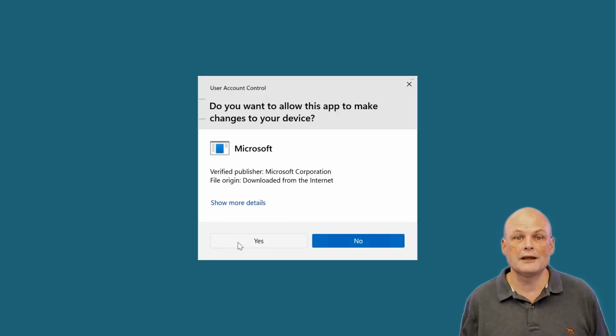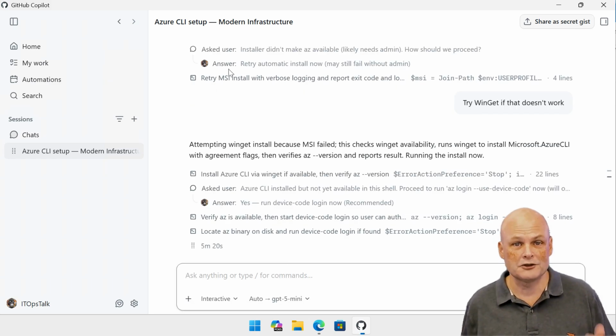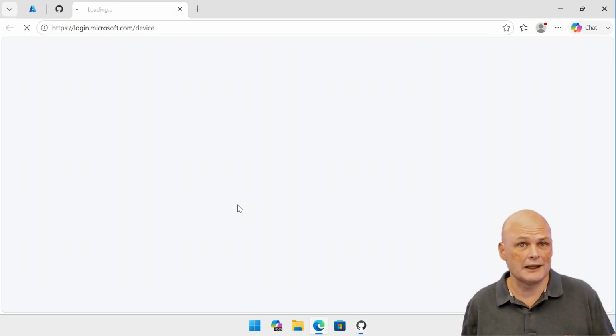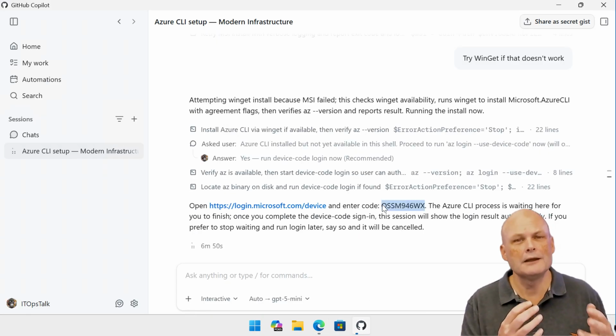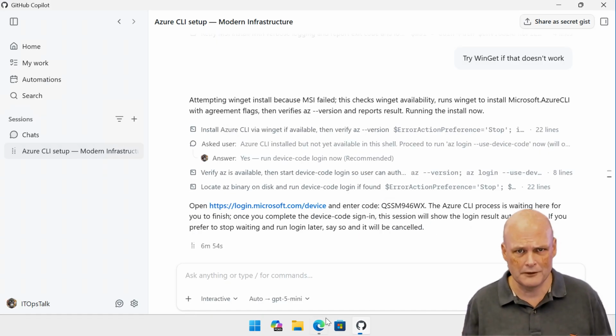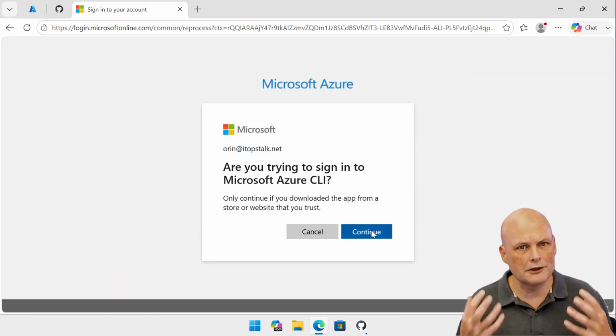So it uses winget to install the Azure CLI. Next, it uses Azure CLI to try and log in. It gives me the URL and the code to paste in to authenticate. Because I'm already logged into my Azure account, this is a simple process.